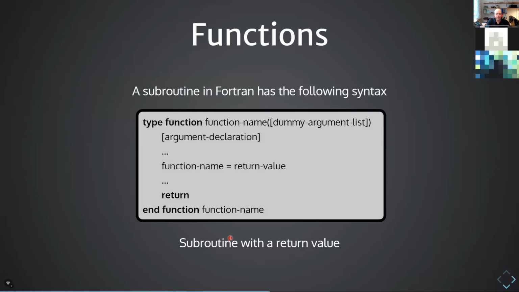Functions are similar, but here you also declare a return value type for the function. So it's very similar to Python as well. And then to actually assign the return value, you just assign the value that you want to return to the name of the function.